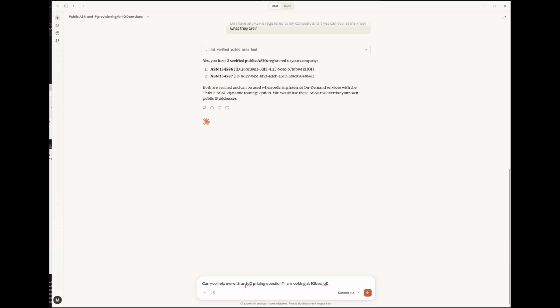I'll say, ignore these 2 public ASNs. Just provide me a public IP and a 1 gig port with IOD. And then compare the pricing of the burst versus the fixed, and let me know what I should order. Okay, so here the prompt says that I have an IOD pricing inquiry, and looking at that 1 gig port in Singapore, I'm wondering about the pricing difference between a burst, and at what point I should go for a fixed versus burst, okay?